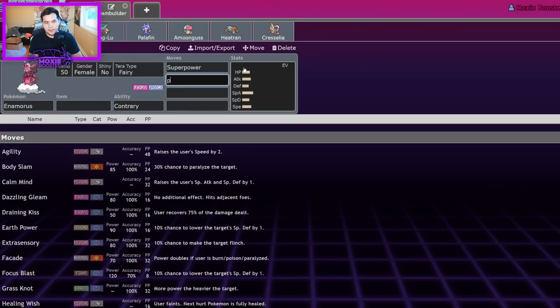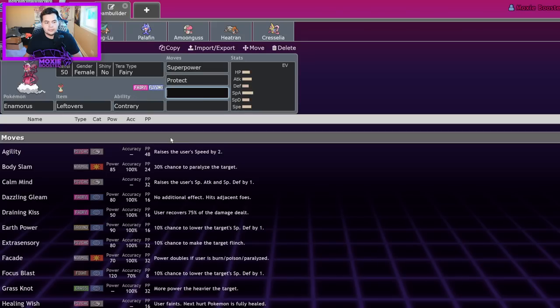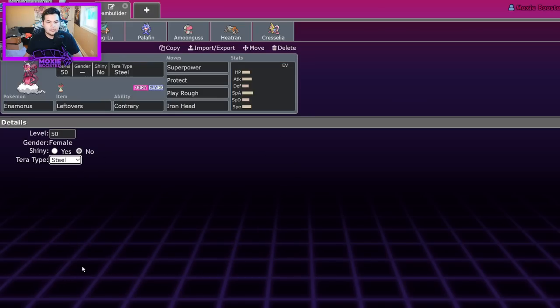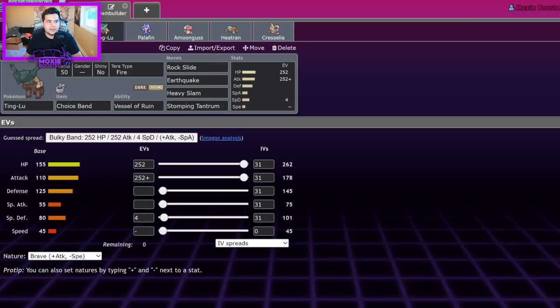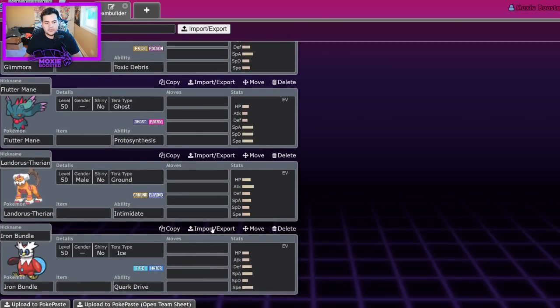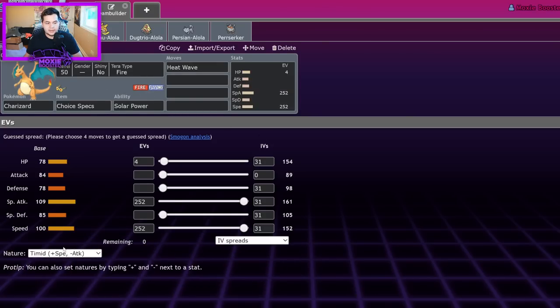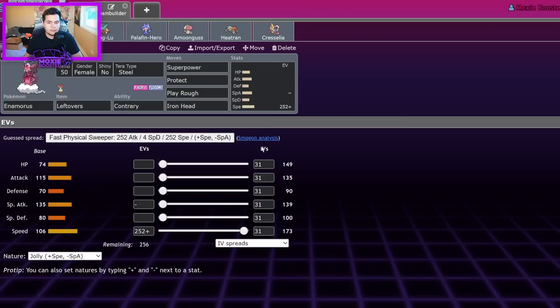I think for Enamorous, obviously, Superpower, Protect. Leftovers isn't the worst item, honestly. Play Rough, Iron Head. We just go Terra Steel. Jolly Nature, make sure we outspeed the base 100s. What are the base 100s at? Let me check real quick. Showdown's going slow. Wow. All right, so they hit at a Timid Nature 167, so I want to hit 168. Nice.